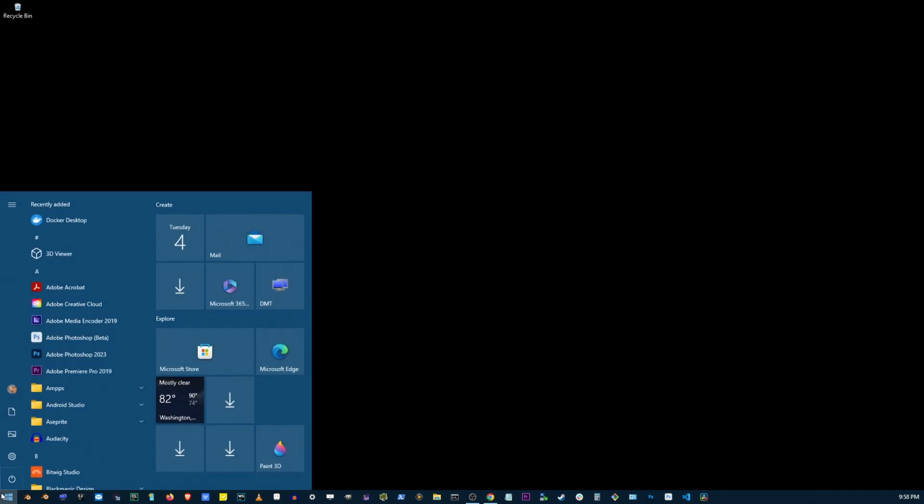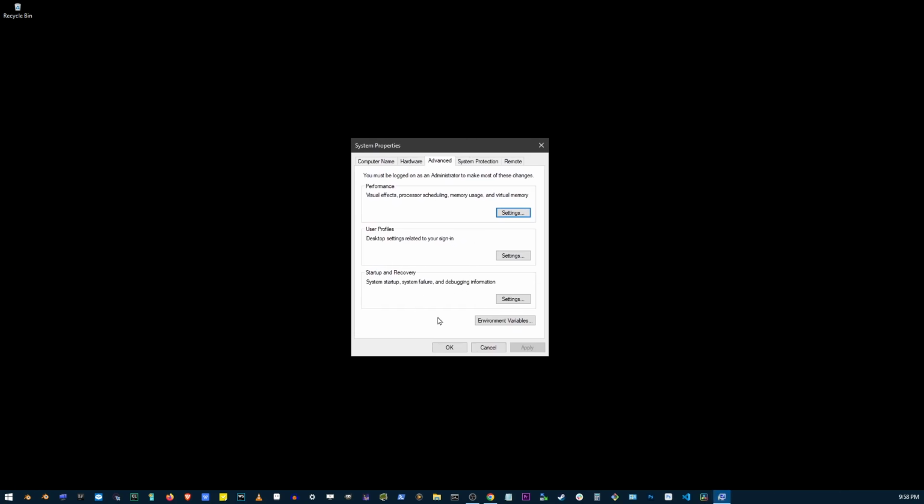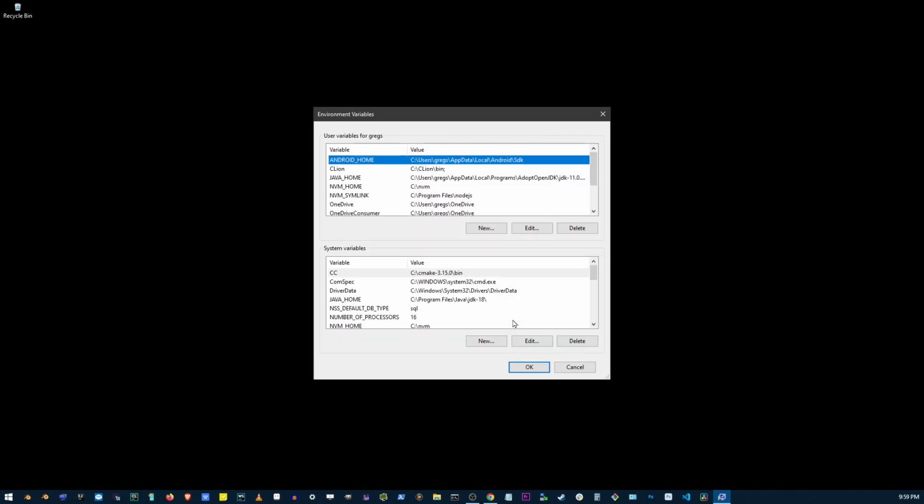Now, remember how we checked that path button, so let's go and verify. Click the start button and start typing environment variables. Click on the open button, and on this window that shows up, click on the environment variables button. Now, on the box on top, which says user variables, go ahead and scroll down where it says path. Click on that and click on the edit button.